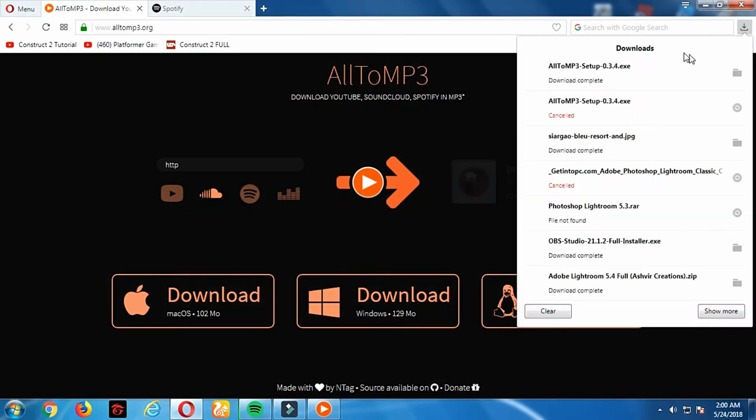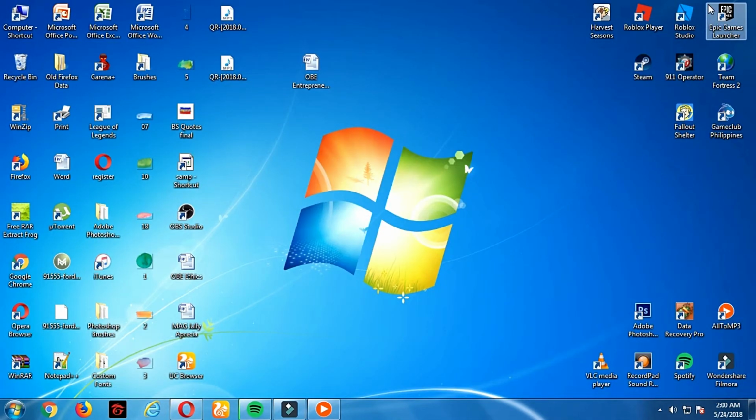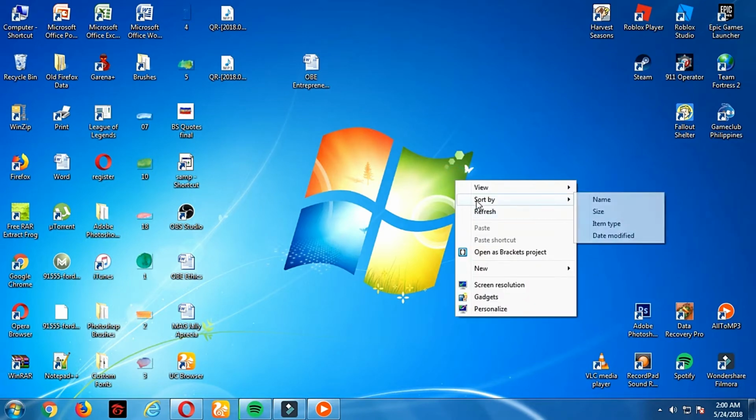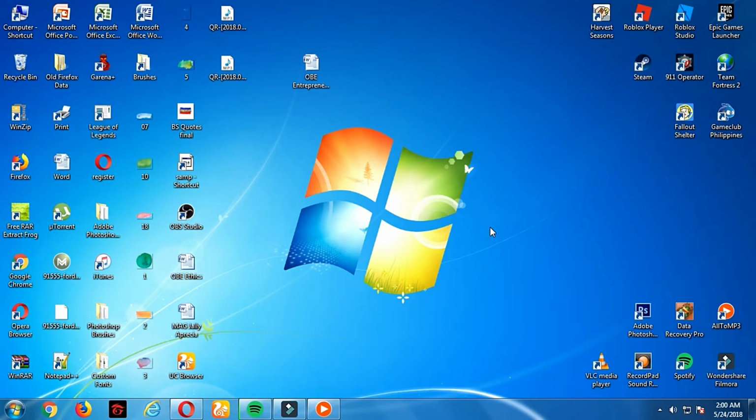I've already downloaded the installer, so I don't need to download it anymore. Once you have finished downloading, you can run the installer and install it. Basically, after that, it's just a basic installation. It will not cause any problems to your PC. It does not have any virus. So let's start this episode right now.